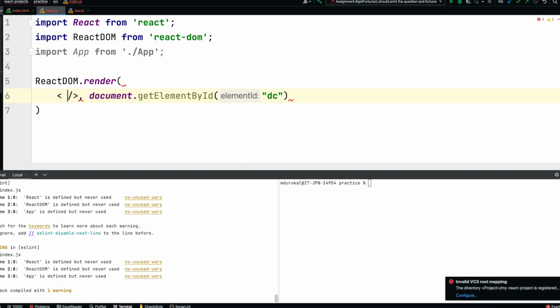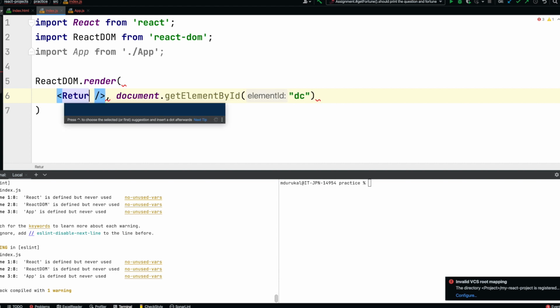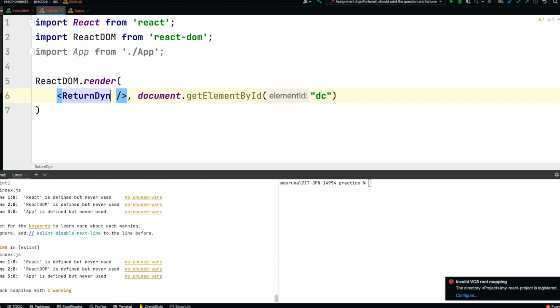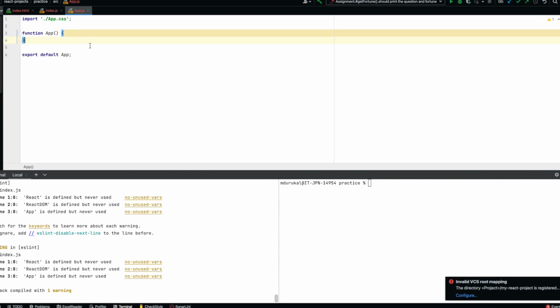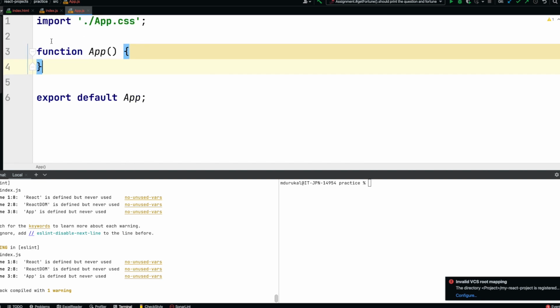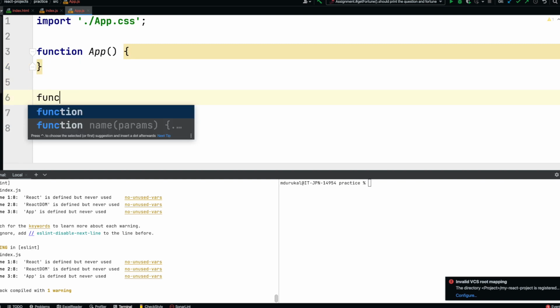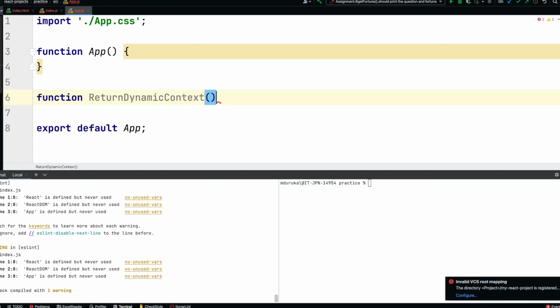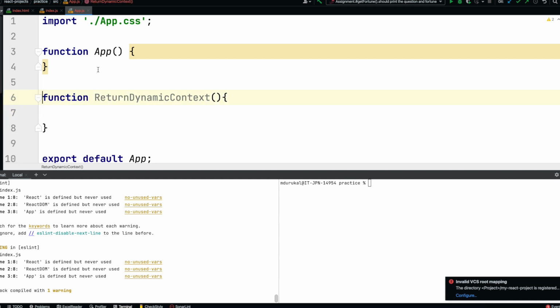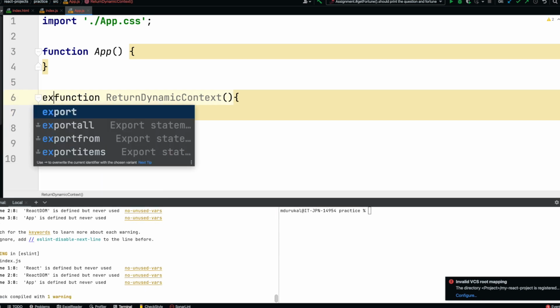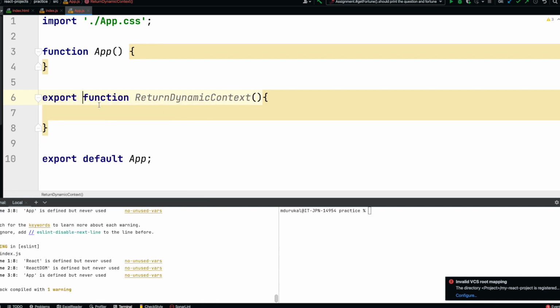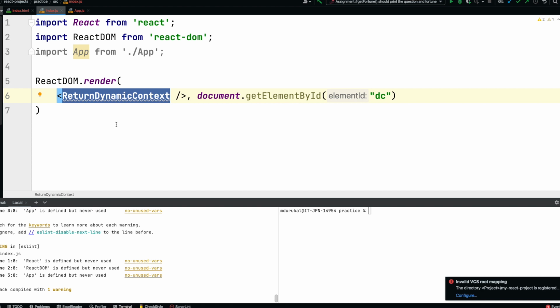And here, what I need is I'll just call the function. So my function can be, let's define a function whose name can be, for example, return dynamic content. But we don't have such a function yet, right? So let's define it first. For that, of course, I can create another file as well, but I already have the app.js file, so let's define it here. And to be able to use it in the other file, I have to export this, right? So let's export this.